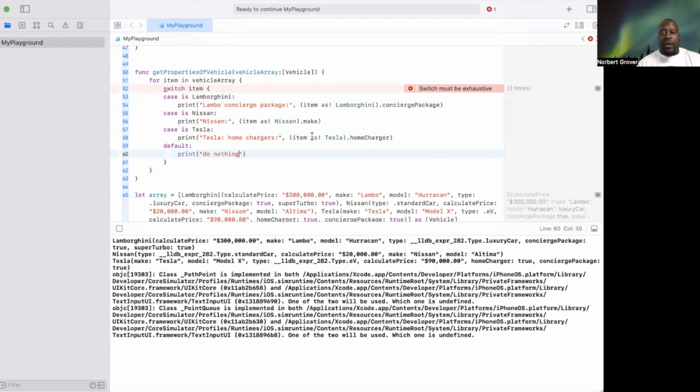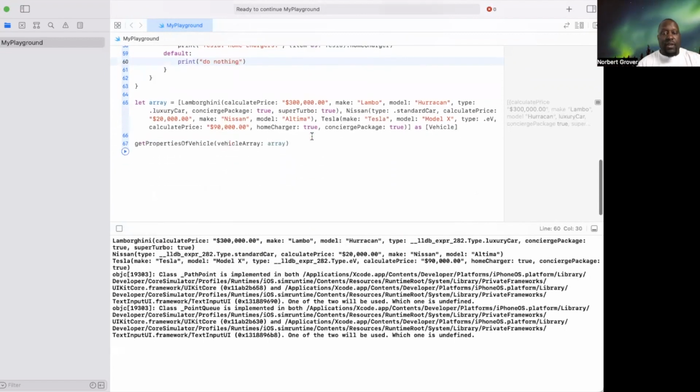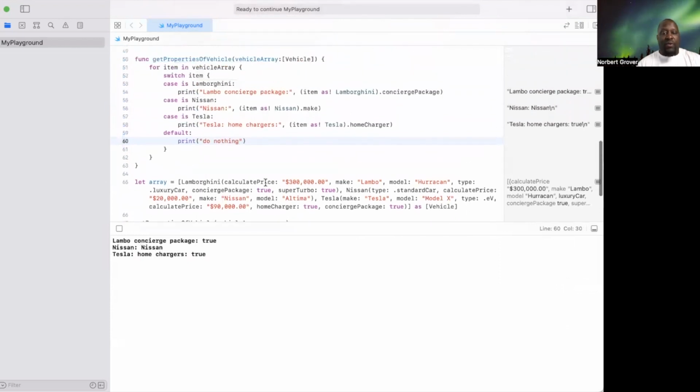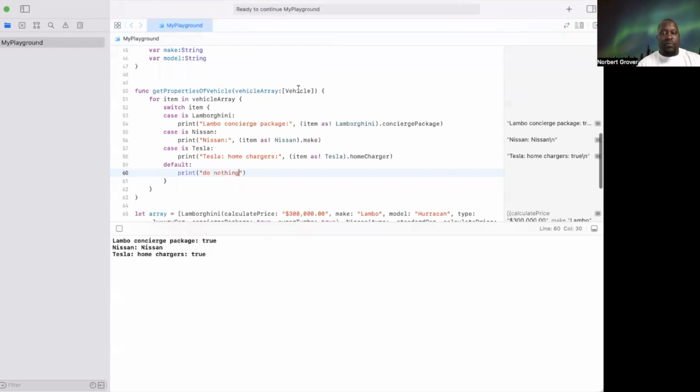All right. So now we're there. Let's go ahead and print this to our console. All right. So as you see, we get back the value for our concierge package, which is true, right? And of course, Nissan has nothing. Tesla has home chargers, which is true. And the reality is we couldn't do this without a protocol kind of bridging this.